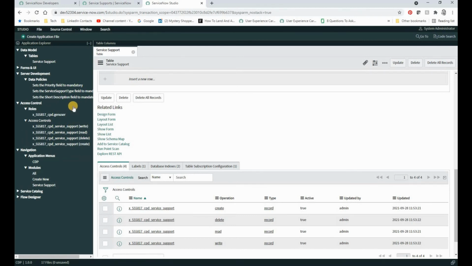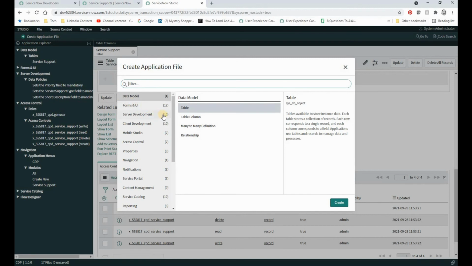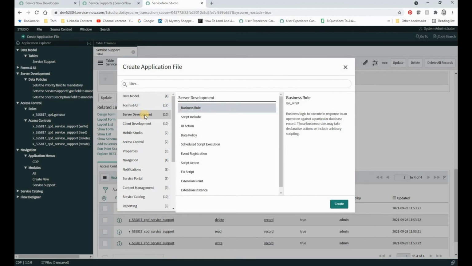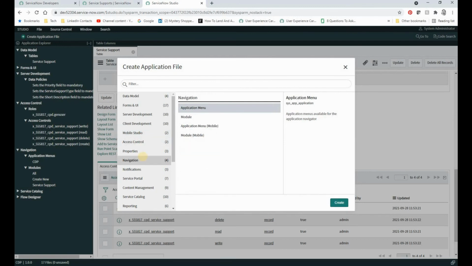Now let's take a look at what else we can do now that we've got our app created. If you click Create Application File, you can see that you have a host of components that can be created. You can see that we can add tables, we can add business rules and data policies, as well as client scripts and UI policies. We can also add additional menu modules, as we'll see in the next video.